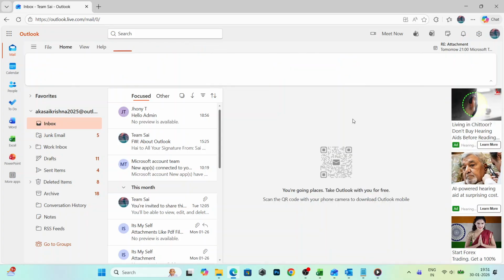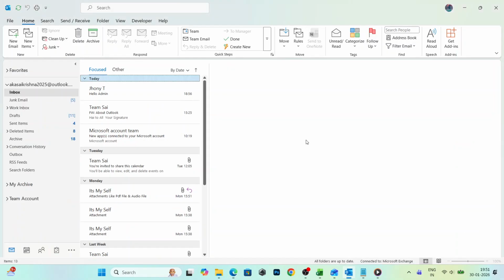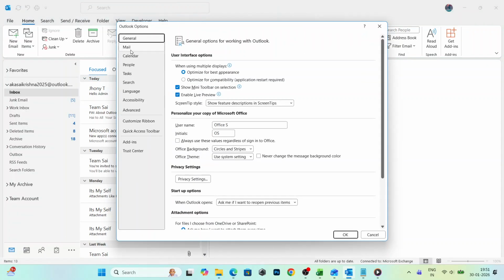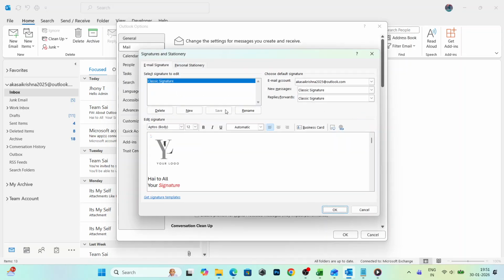Now let's do the same in Outlook Desktop for Windows. Open Outlook, then go to File. Choose Options, select Mail, and click Signatures. In the Signatures and Stationery window, pick the signature you want to modify from the list.